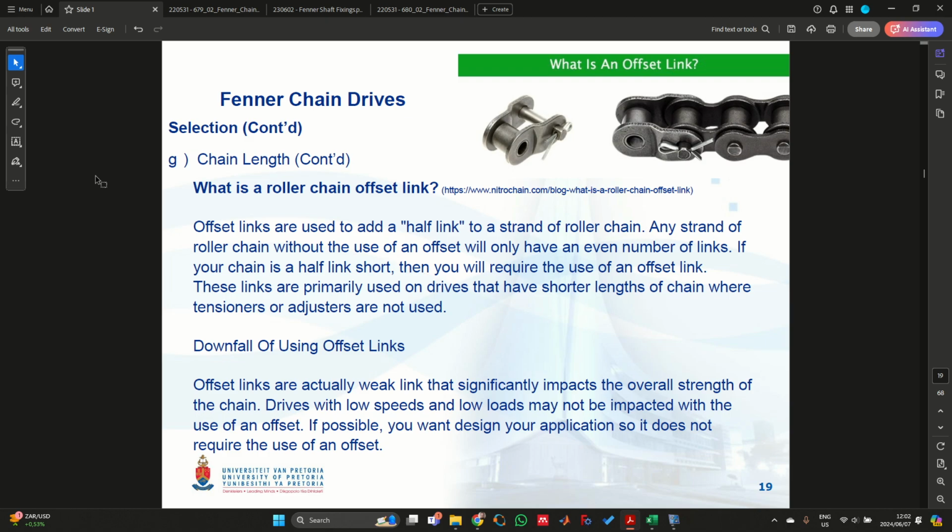Okay, so just before we move forward, with regards to some background with the chain offset link that we can use. So offset links are used to add a half link to a strand of roller chain. Any strand of roller chain without the use of an offset will only have an even number of links. So if your chain is a half a link too short, then you will require the use of an offset link. Now these links are primarily used on drives that have shorter lengths of chains, where tensioners or adjusters are not used.